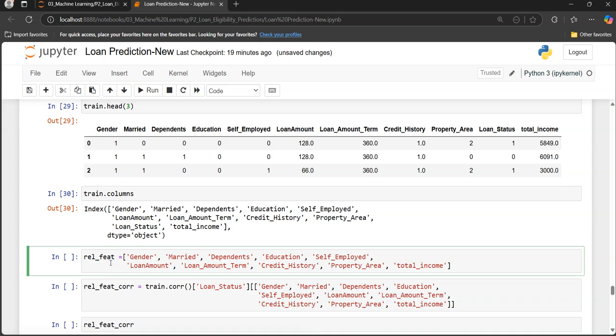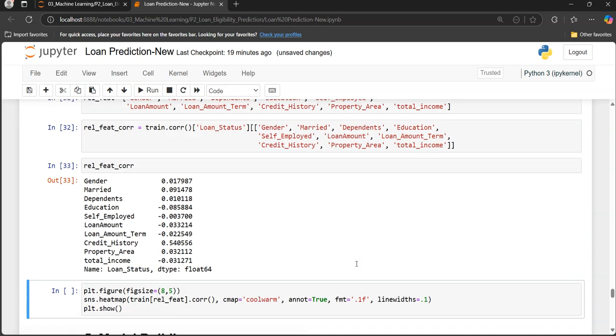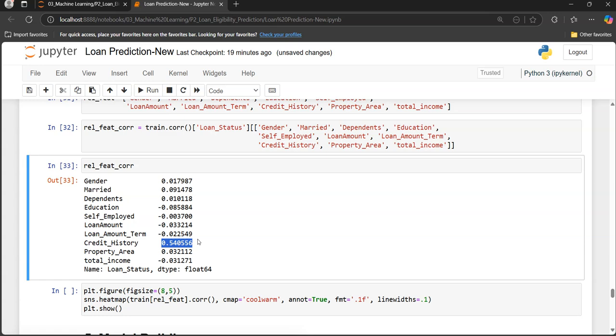Then listing the columns, and from here you directly copy these columns and put them into the variable relevant features. Then finding the correlation between the loan status and other variables, then displaying these values. So see, the higher correlation value is credit history, 0.54. Next higher is which one, married people, right? Also gender is affecting 0.01. Minus means negative correlation, doesn't affect. So one increases, the other one decreases. Positive means one variable increases, the other one also increases.